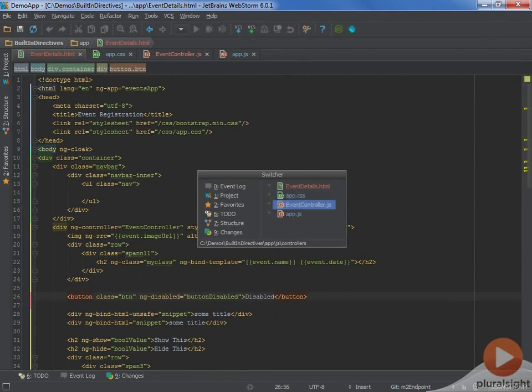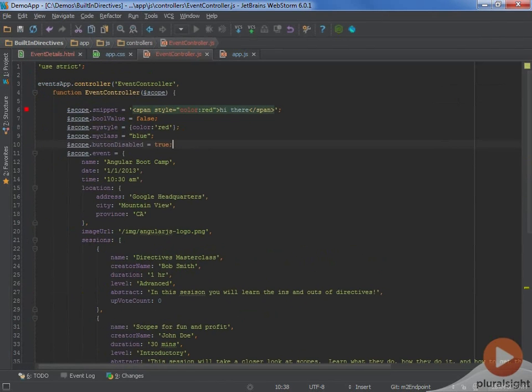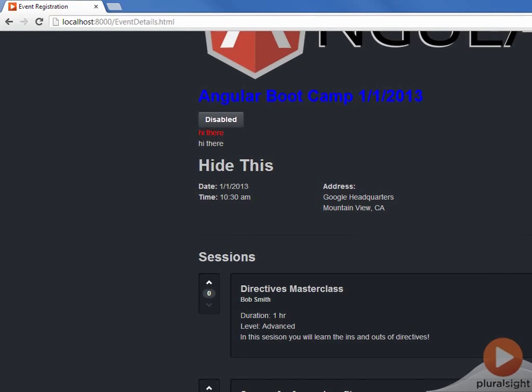Now I go to my scope, and I create a buttonDisabled value and set it to true. Back to the web page, and refresh, and you can see the button's now disabled. And the nice thing is that just like everything else in Angular, this binding is dynamic. So if I were to change the value from true to false, it would immediately enable the button.